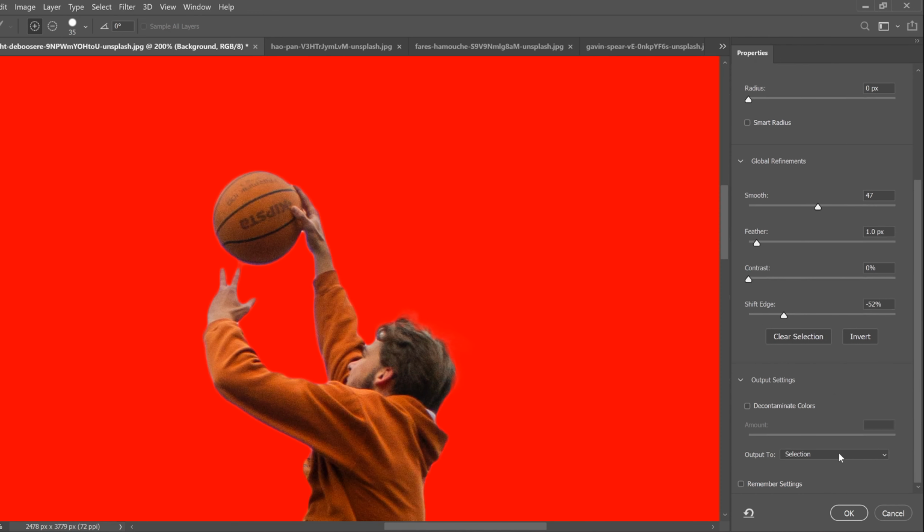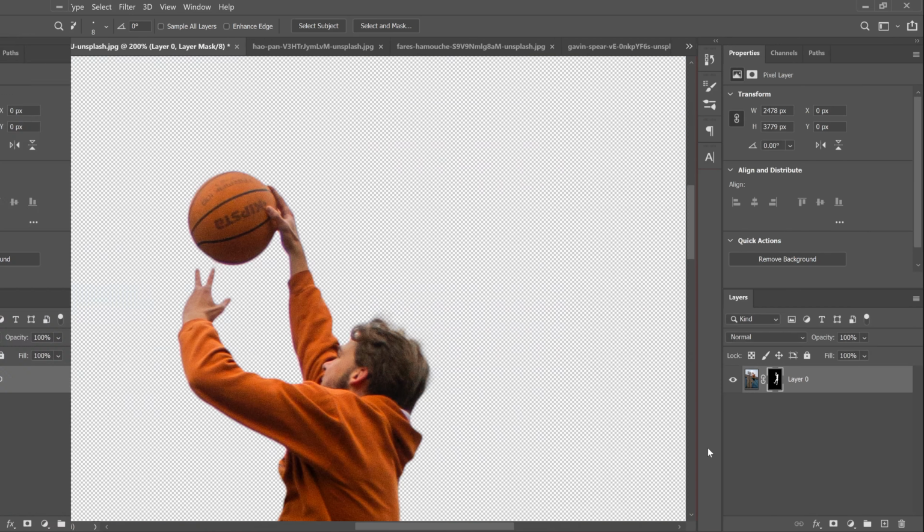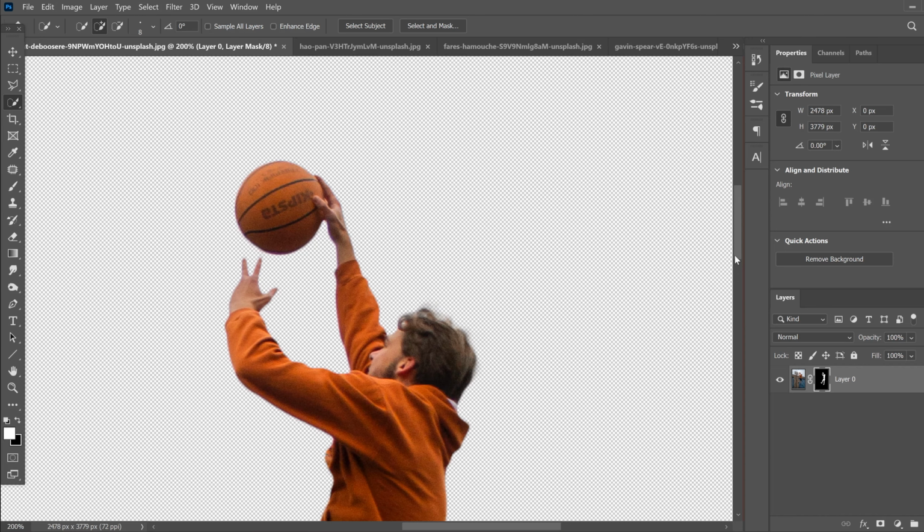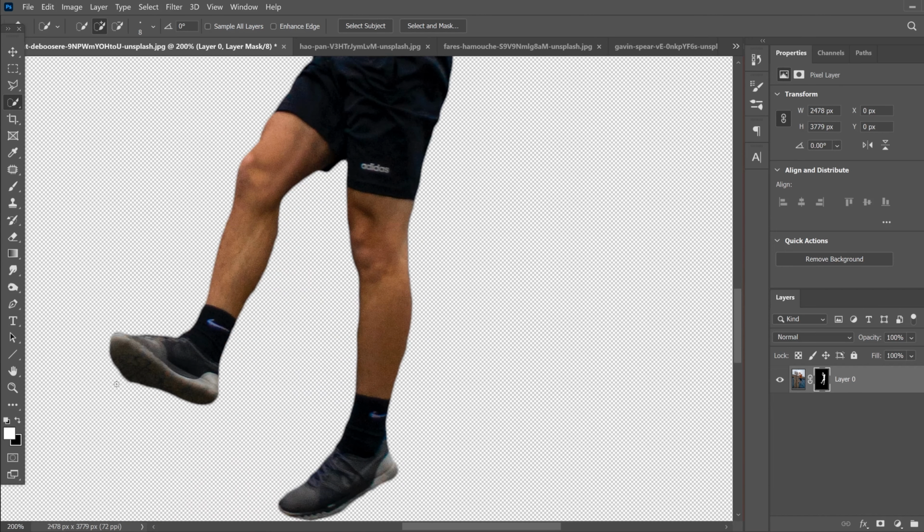Then I'm going to go over to output 2 and change selection to layer mask and click OK. Now at this point you can see that the hair did a pretty good job. I lost those kind of strands over here, but that's okay. And if we go down to the shoe, it's a little bit deformed here. So anything that you want to clean up, you just click on your mask.